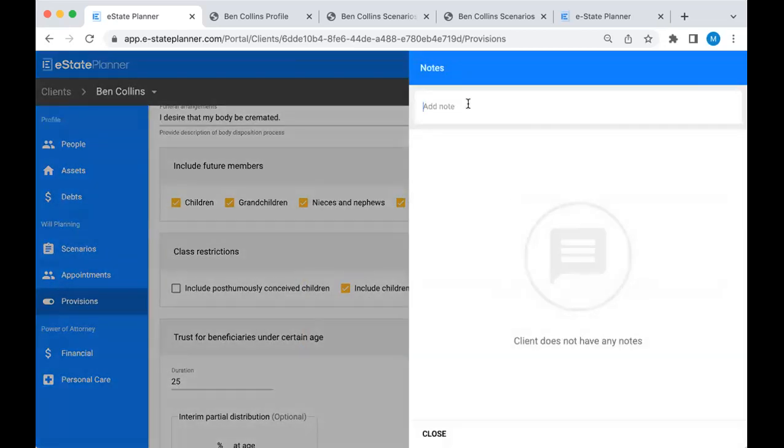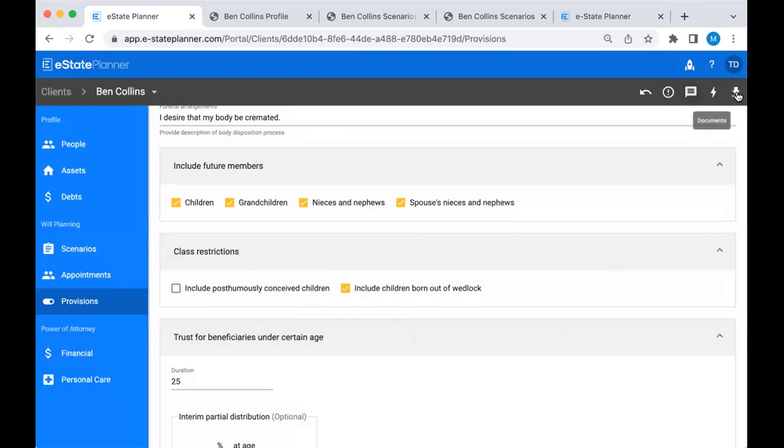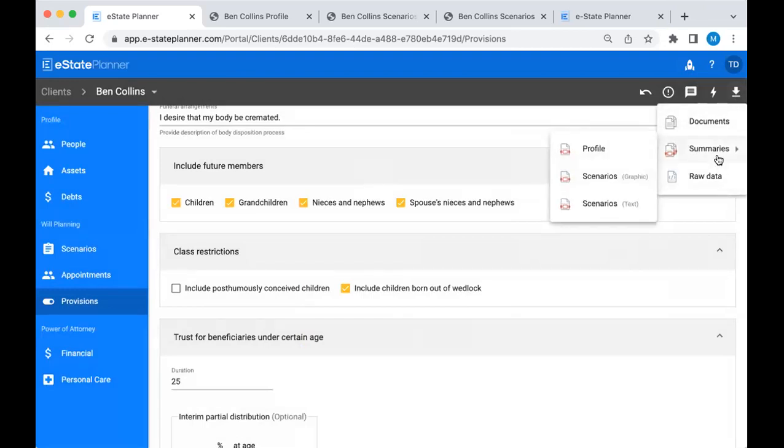Beside this is just notes. You can make any notes on your client here. And then the last button is the generation button. So this is where you're going to generate your documents and your summaries.